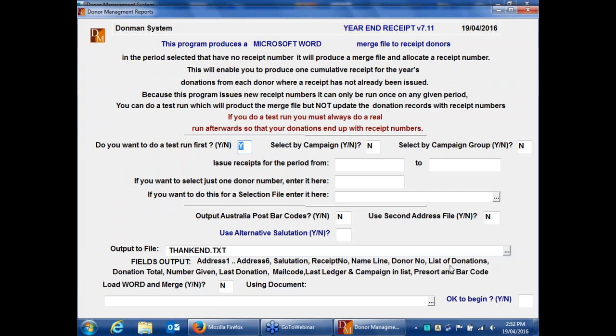Yeah, and one of the fields on the export is list of donations. When you do the end-of-year export, you'll see down here there's a field that is listed donations, which has each donation listed. That'll have the amount and the date.